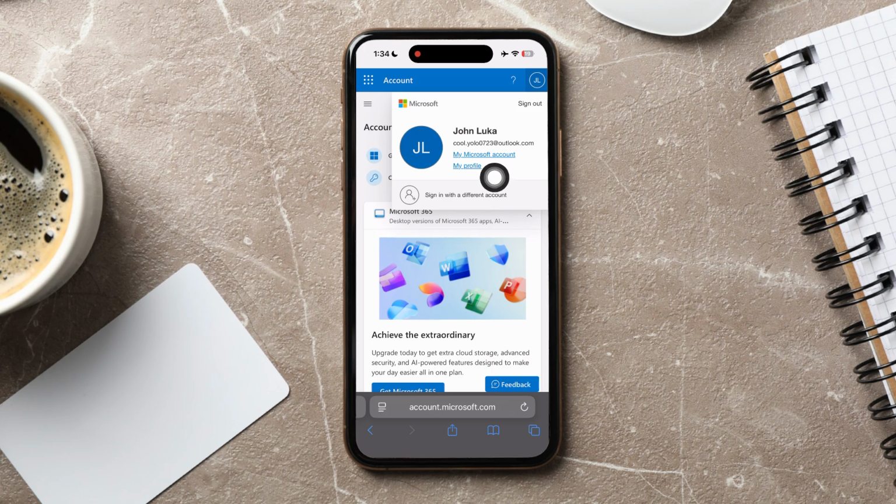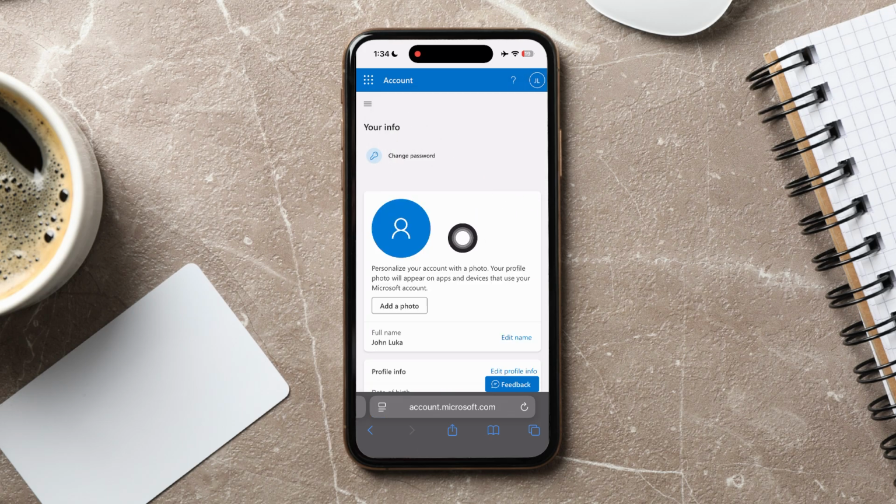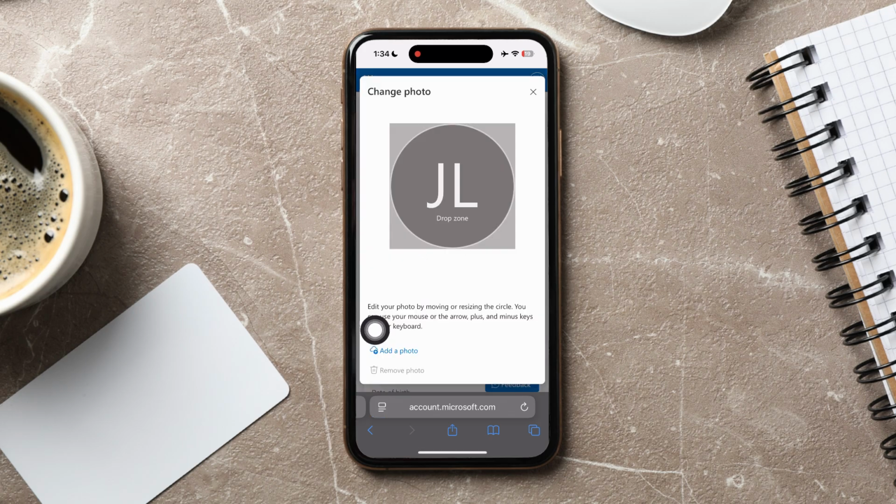Go to My Profile. Here, tap on Add a Photo as shown. Tap on Add a Photo again. And then, select Photo Library.